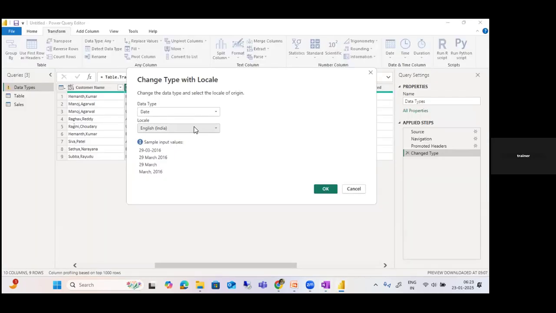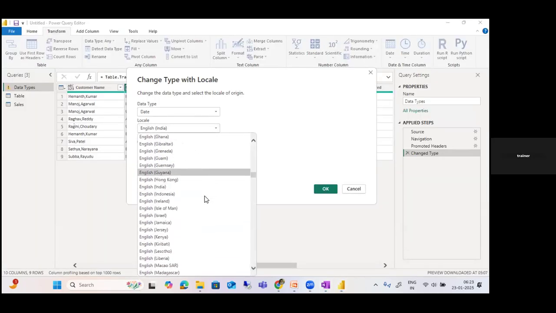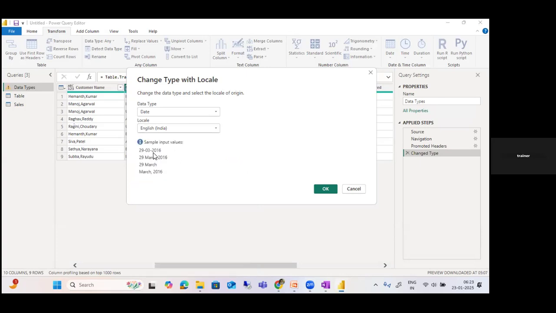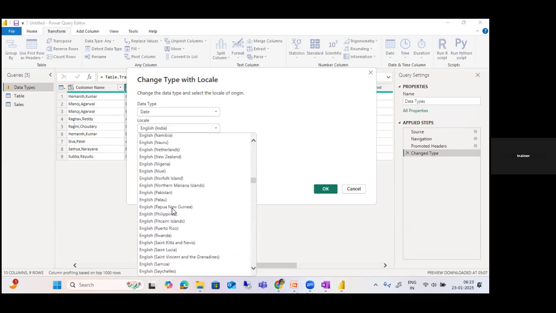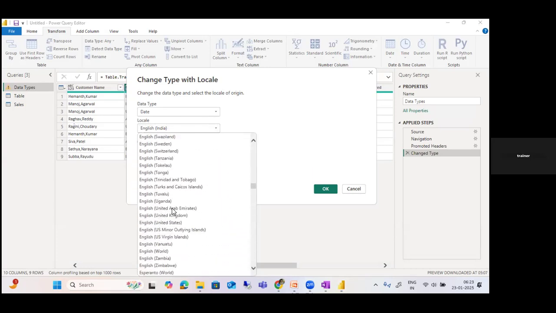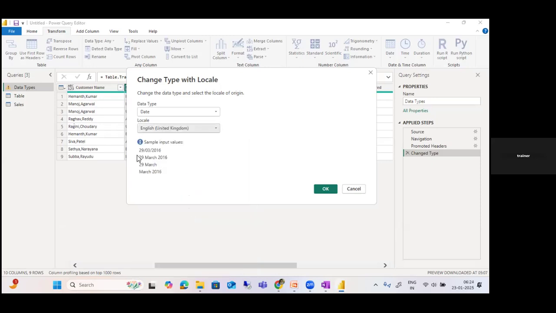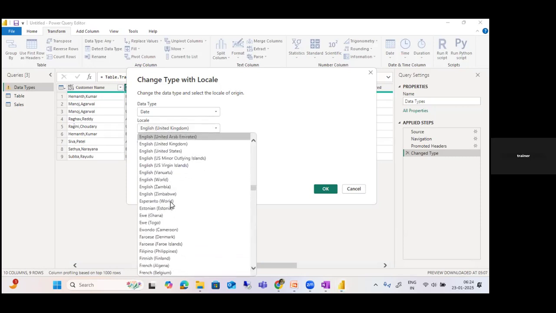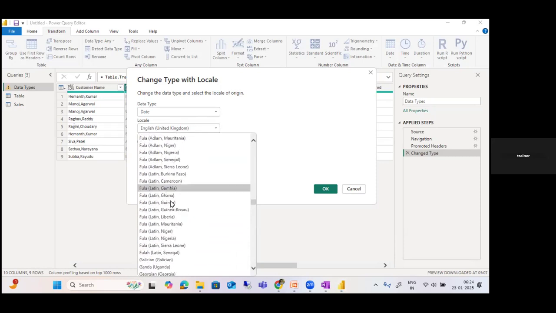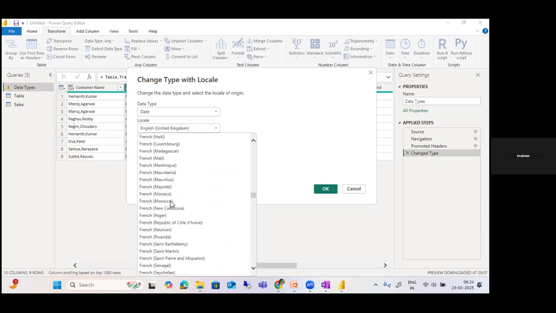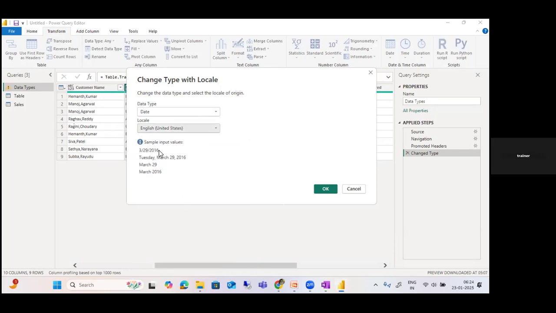We will see how it looks. If you go to India, English India, we get the format day, month, year. And if I go to UK, you can see they are using this particular format, day, month, year, but they are keeping some forward slash. And if I go to US, they are using month, day, year format.